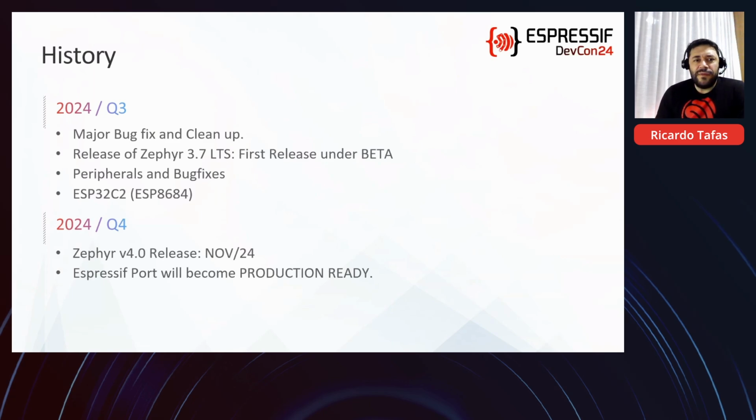There was the release of Zephyr 3.7 long-term support. It's the first release under a beta flag for us. We're also focusing on peripherals and bug fixes, and we saw ESP32C2 being supported.